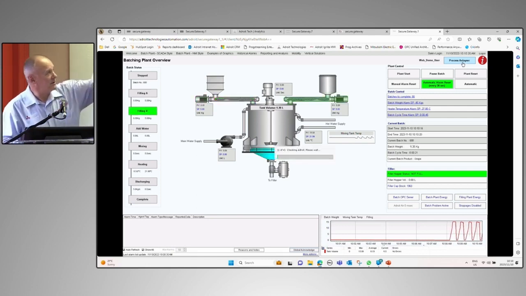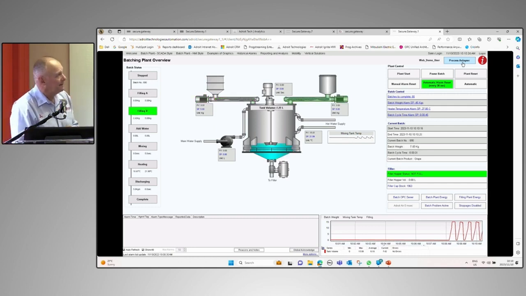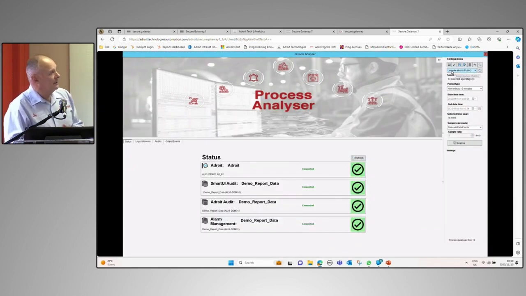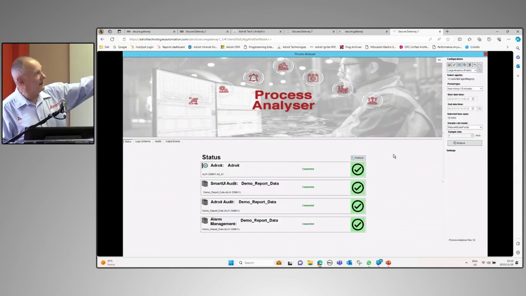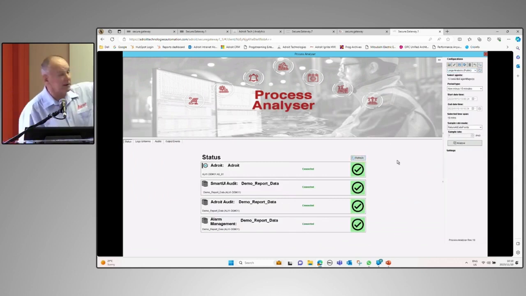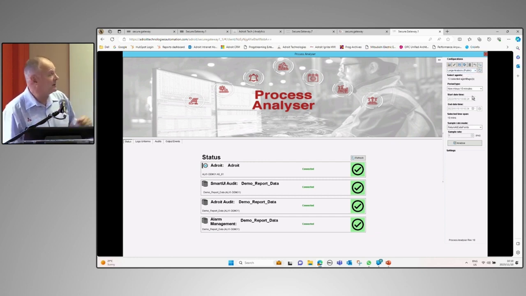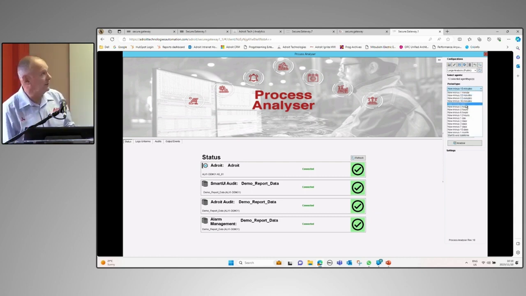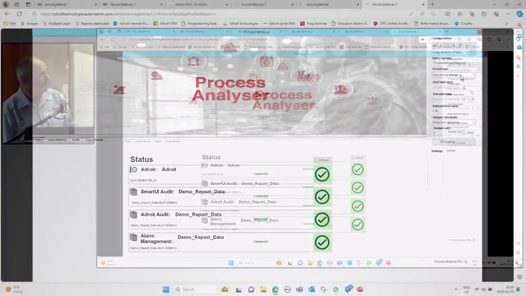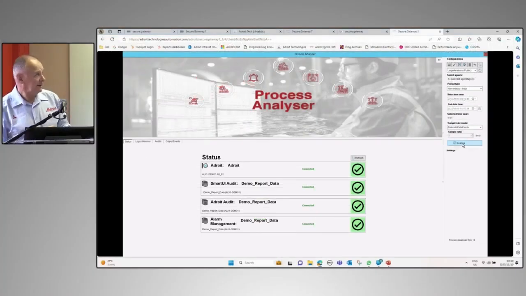So we just click on Process Analyser. We've got it installed here. You'll see that it defaults. We've created a log set based on what I've told you, those variables inside the batching plant. You can see that I'm healthy with all my connections here. And John's just going to analyze the last probably 30 minutes, or I don't know how long you've had data for. Okay, we'll try an hour.